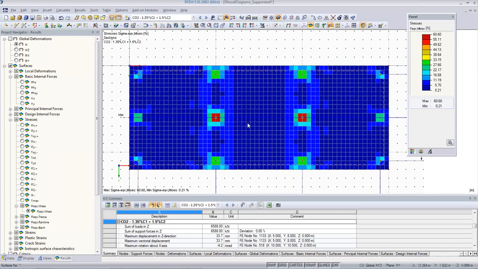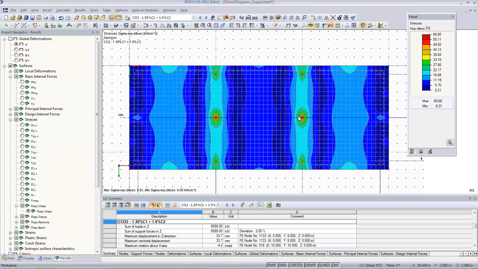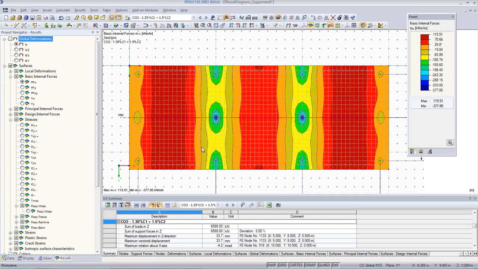And those are typically the problematic places. Here it's clear because it's a point supported slab, and where the point supports are located, you see the singularities. But in other structures, it's not so clear, but you can find it in this way. Okay, how to handle those things? I go back to isobands and I change it to mx maybe.